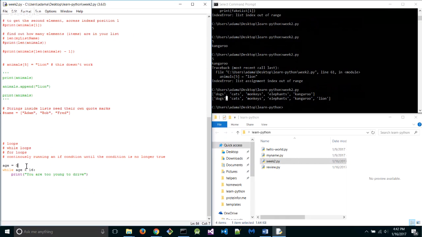Now let's pause and think, what do you think is going to happen right now? Is it going to print it 1 time? Is it going to print it 16 times? Is it going to print it 100 times, 1,000,000 times? I don't know, let's find out. Go ahead and run the program.